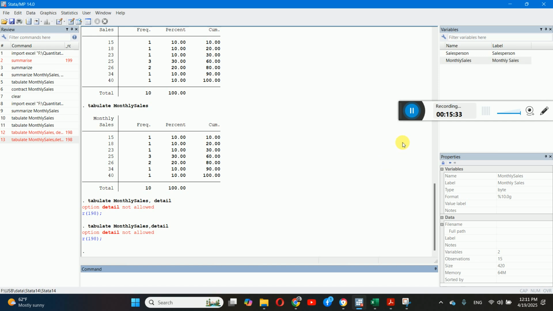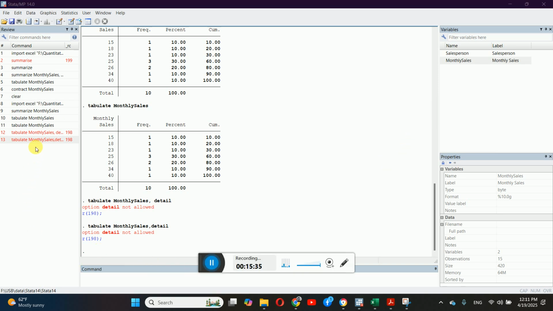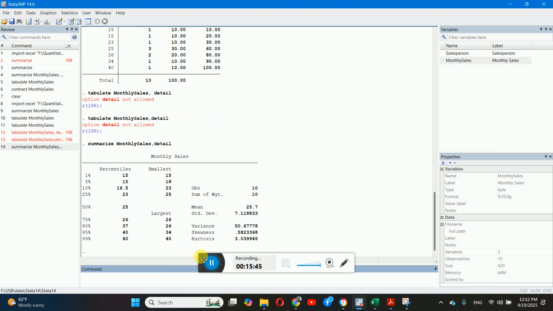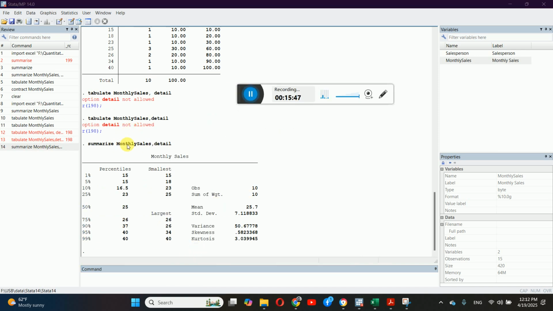Sorry, do not use tabulate, use summarize. Summarize monthly sale and then detail, and this will give you some information. Summarize monthly sale comma detail. So the 50% value, which is 25, is the median. Why? Because the median is the middlemost number. In our situation, the middlemost number is at 50%, that is 25.